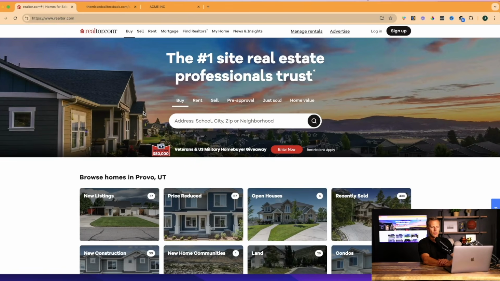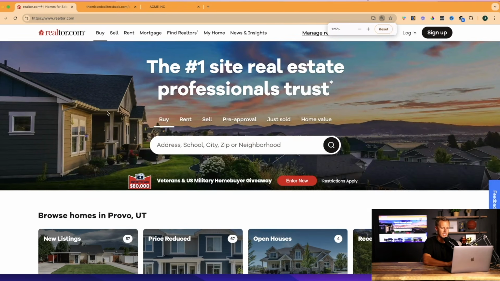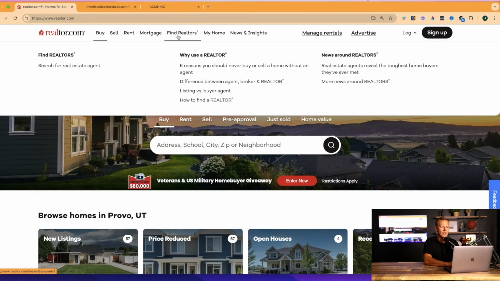So what I would do is go to Realtor.com. This is obviously a very popular site. You could probably do the same thing on Zillow or Trulia or any of these different websites. Let me just zoom in so you guys can see this a little bit better. And then I'm going to come over here to find realtors. So I'm going to click on this.